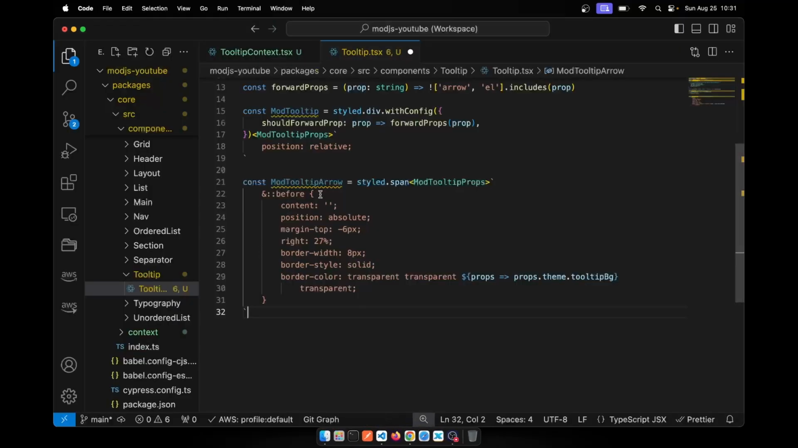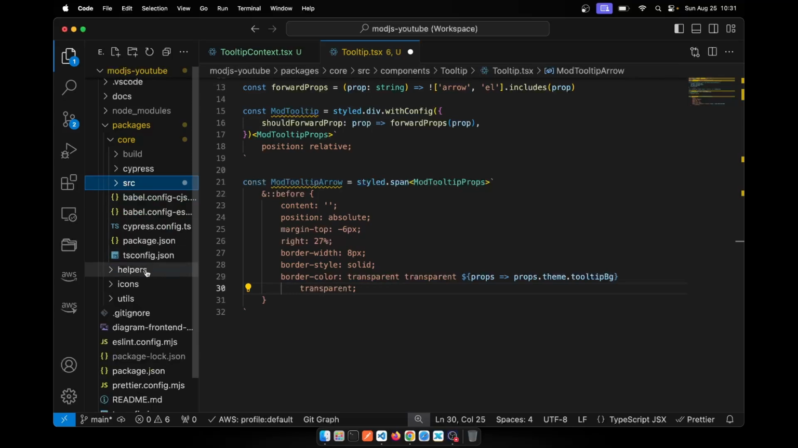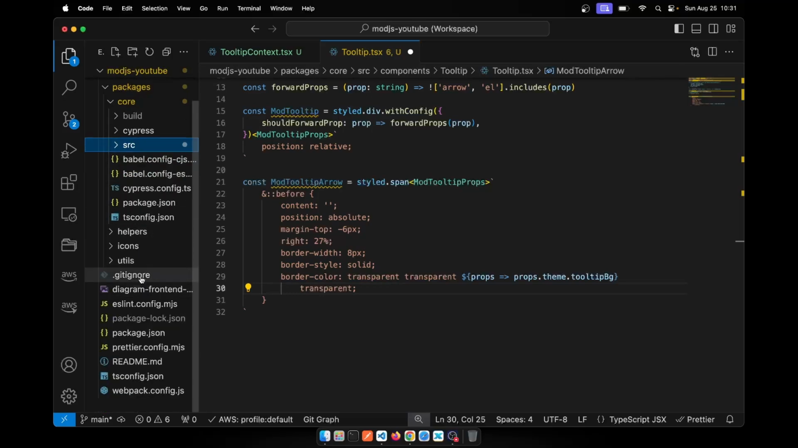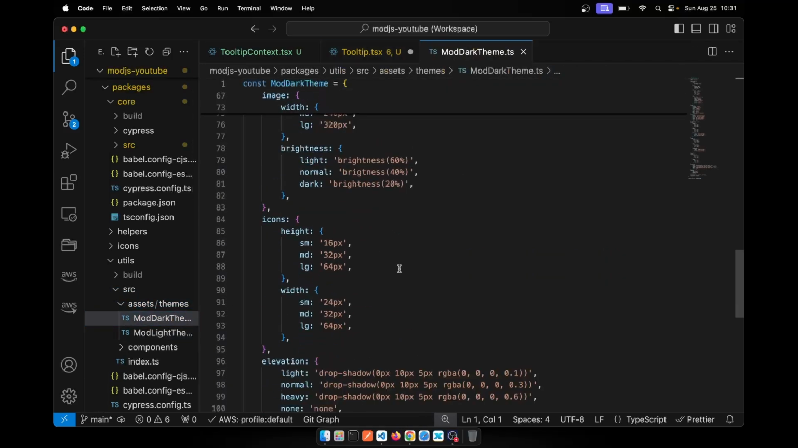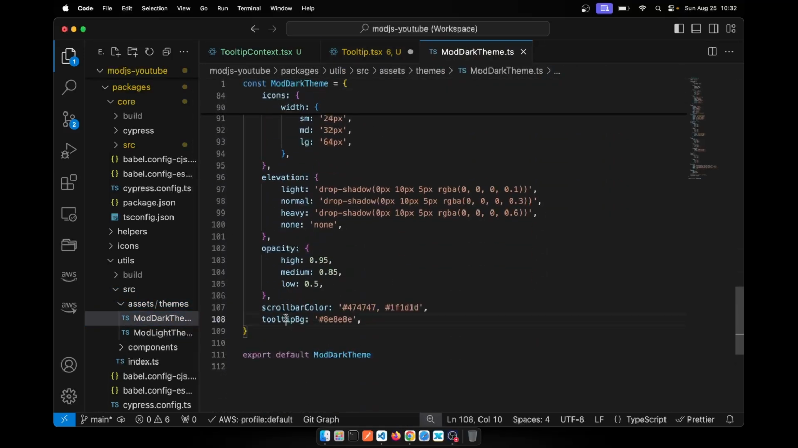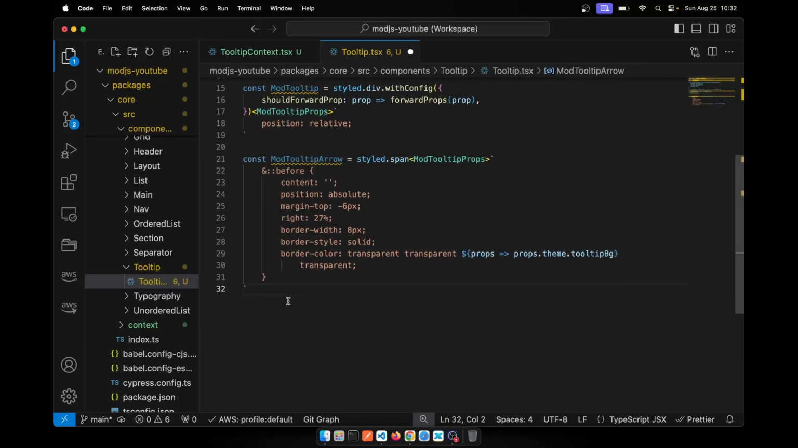Okay, and we are applying a before pseudo element that has the content position of absolute, and it also has the border color of props.theme.tooltip.bz. I think we defined this already in our theme, so let's go back to theme, because we might have defined this tooltip.bz under theme. So that's under utils, src, assets, dark theme. Is it there? Tooltip.bz, we already have that, which is good. Okay, we can close that.